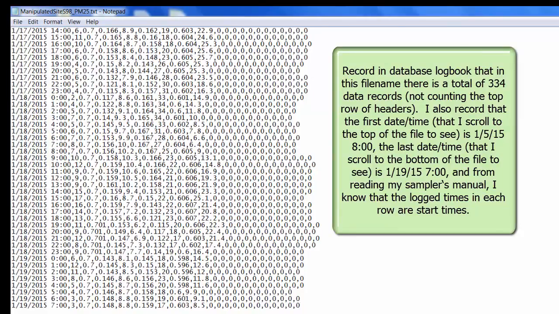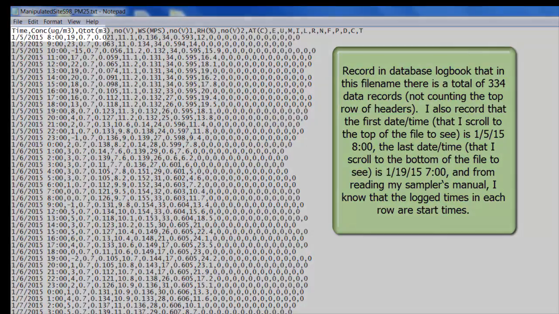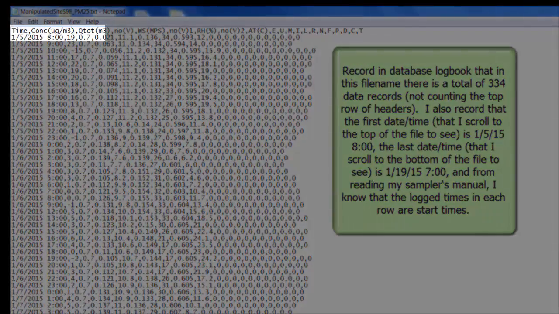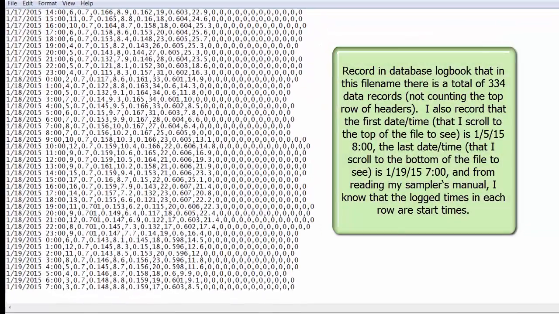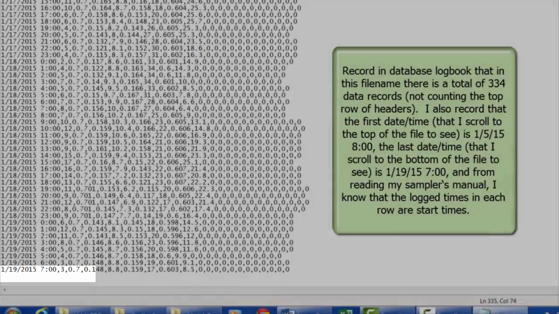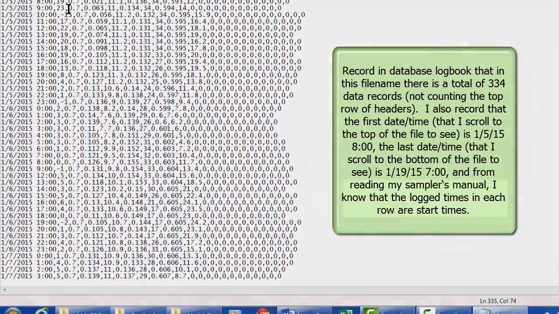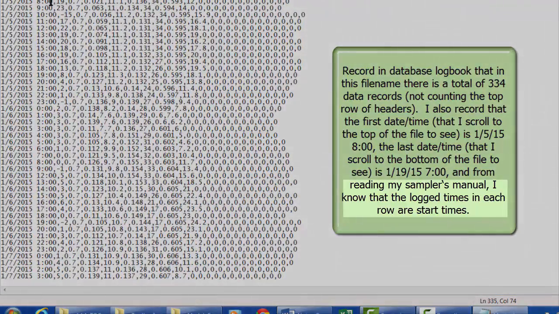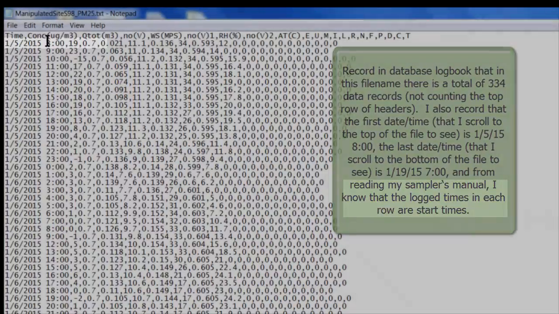I also want to log the first date and the first time. So the first date is January 5th, 2015 at 8 a.m. and the last date and time in my file is January 19th, 2015 at 7 a.m. and I write that down in my logbook. And from my sampler manual, I also know that these are start times. So in other words, this period with the 8 o'clock started at 8 and went to 9.